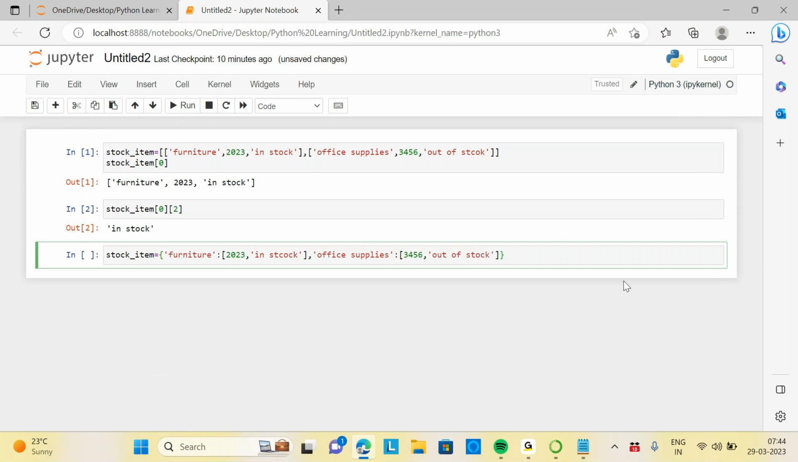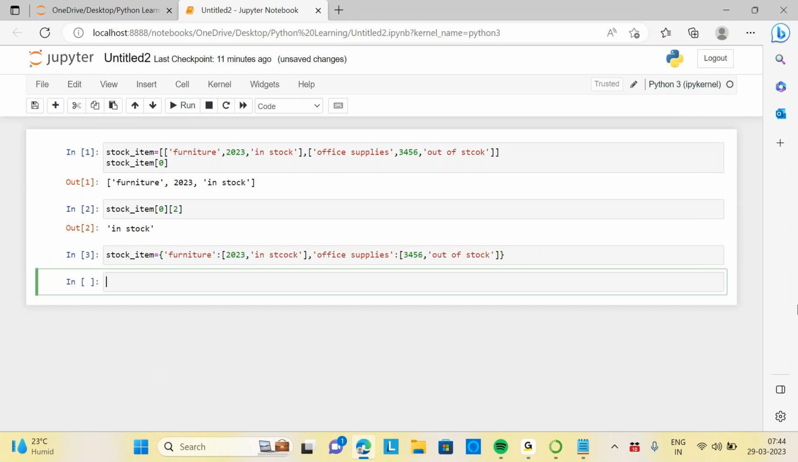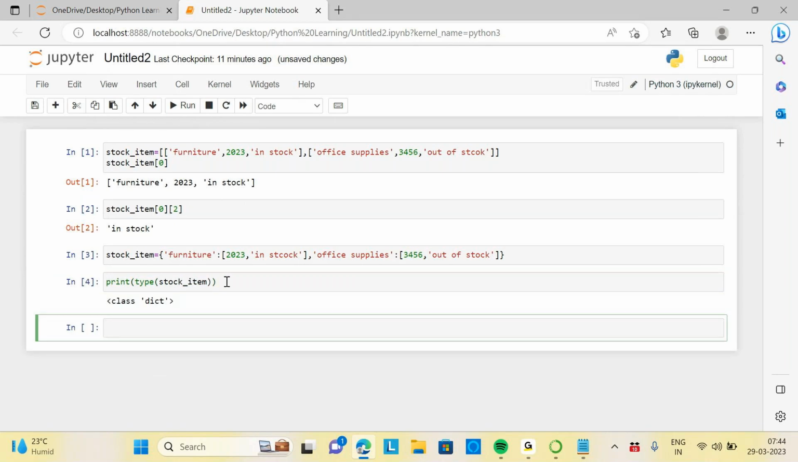Okay, so this is the way you can declare a dictionary. The first will be your key, then the colon and the list. This list can be a single item, it can be multiple items, it can be a tuple, it can be a list, anything. Now if you want to print the type of stock item, it should show it's a dictionary. Okay, class is a dictionary.